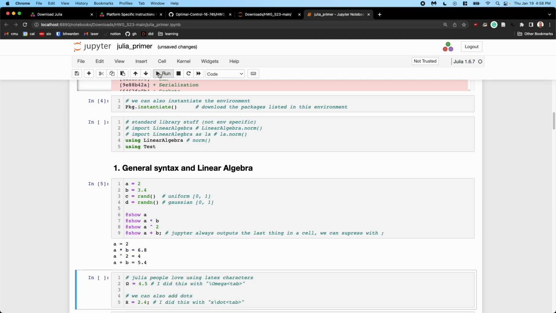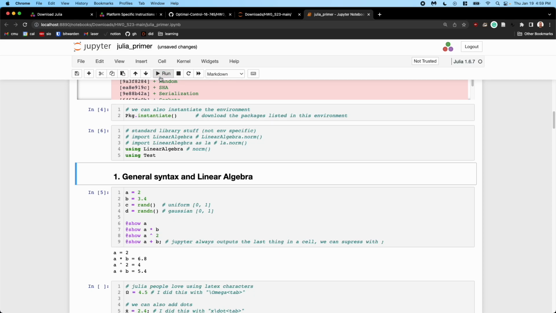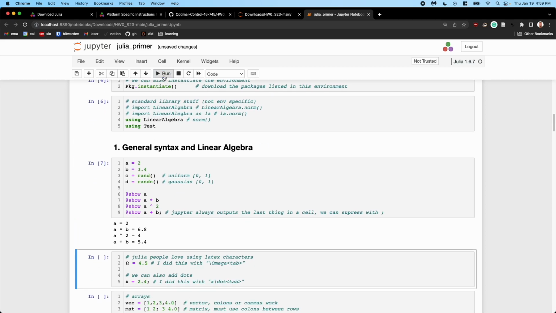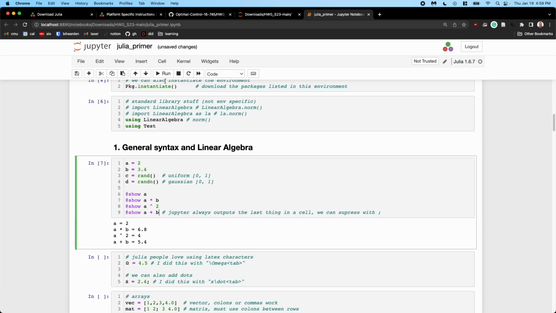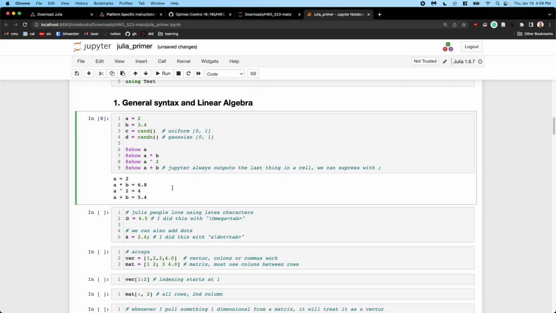So we'll run this. First, let me just run this package. Okay, run this. This is everything you'd expect. And then one thing to note is that if I remove this semicolon, Jupyter will show the last thing as an output, or I can just suppress it if I want to. This isn't super important, but in a little bit, this will become more important.